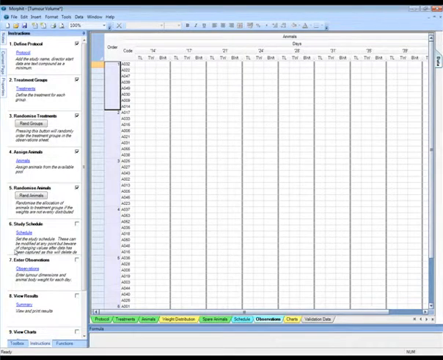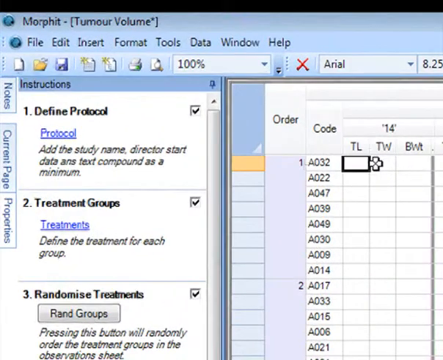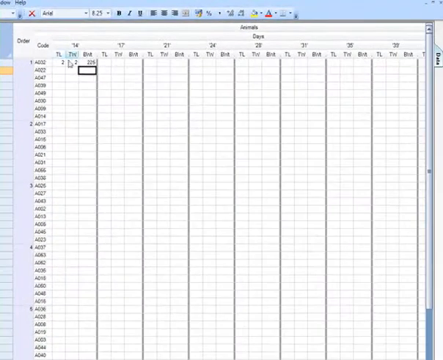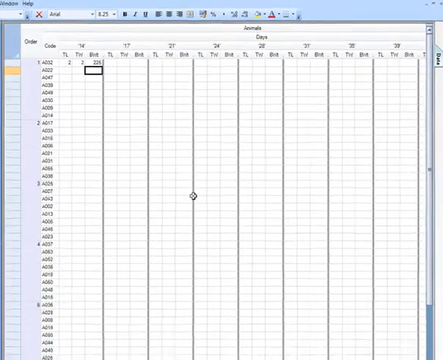We can see for each animal their code, the group. Now this is the randomised order, so we don't know actually which treatment these animals are for. And in here we'd enter the length and the width of the tumour, as well as the body weight of the animal. And we can see this will go on through each of the observation days. And if we add more days, then this table will get wider and wider.